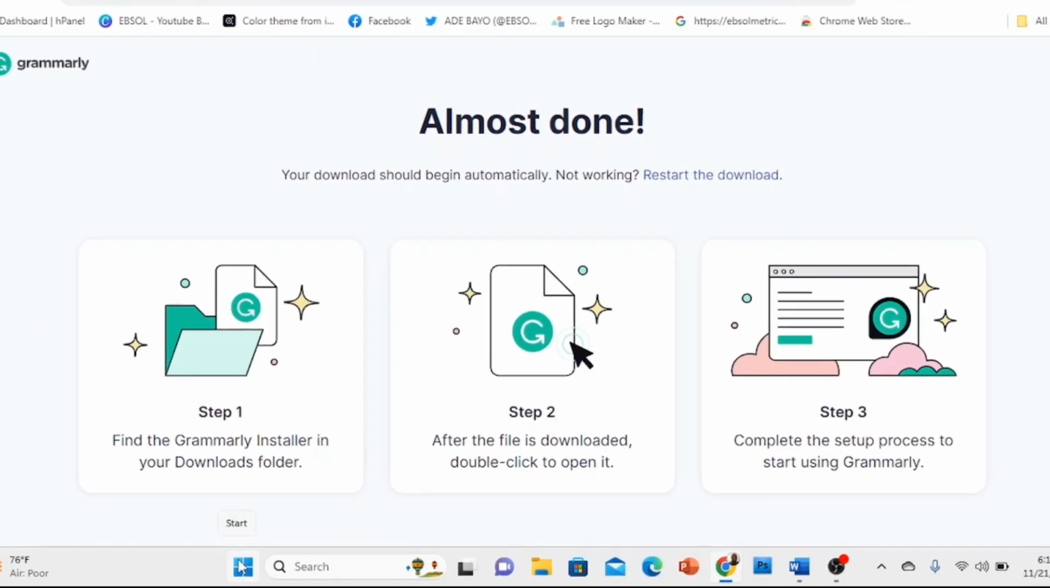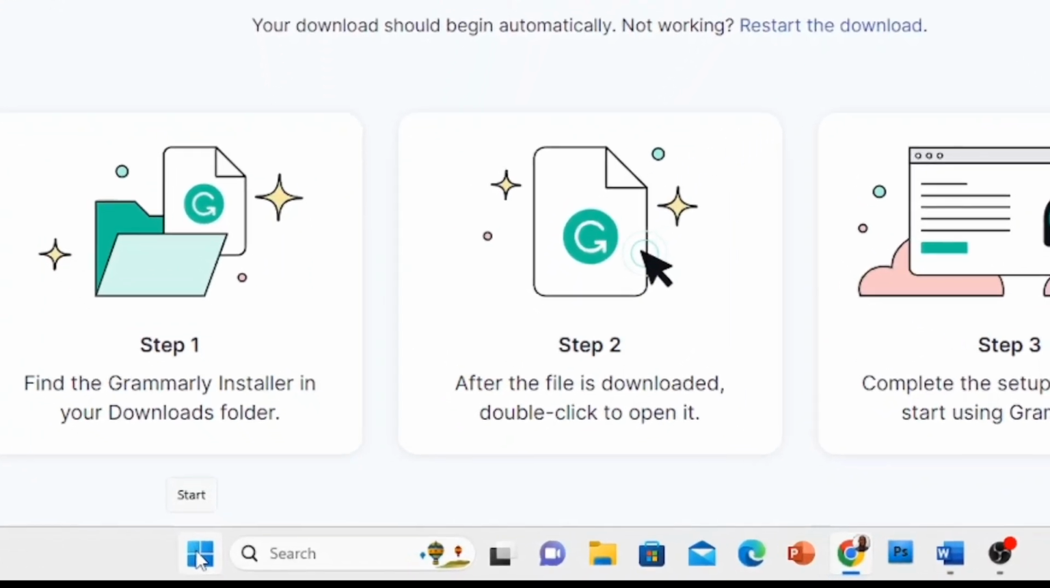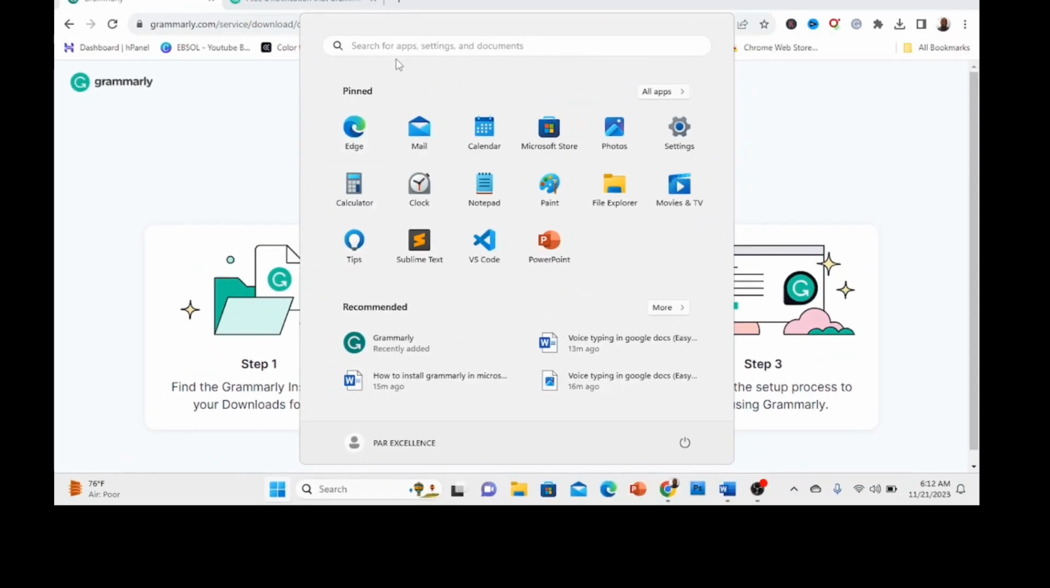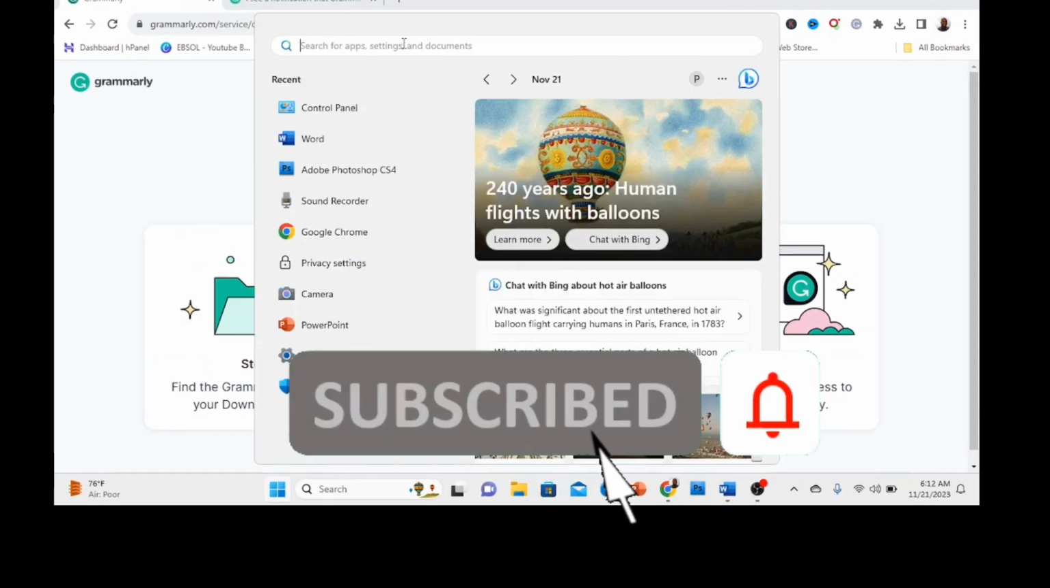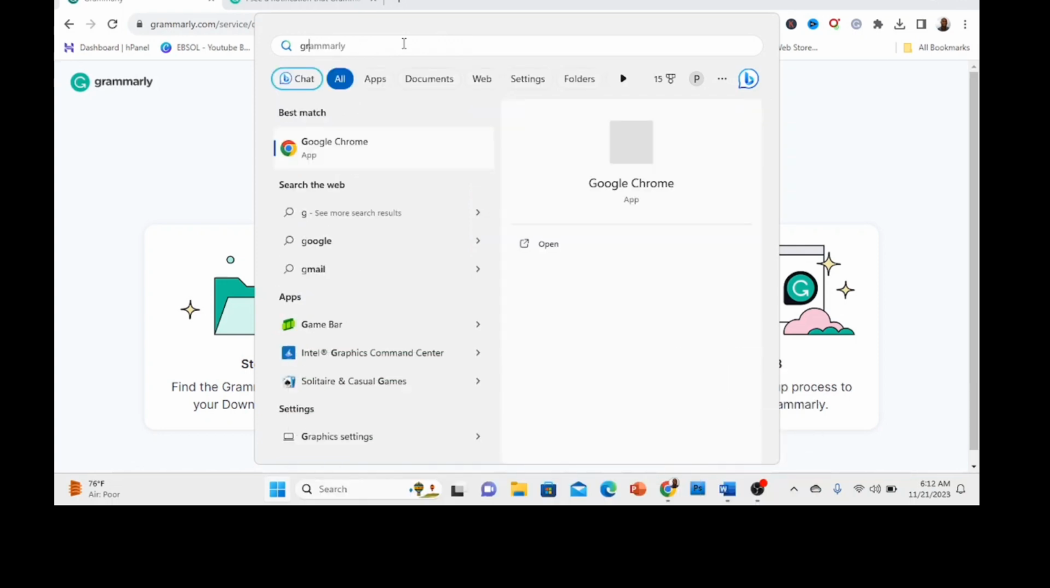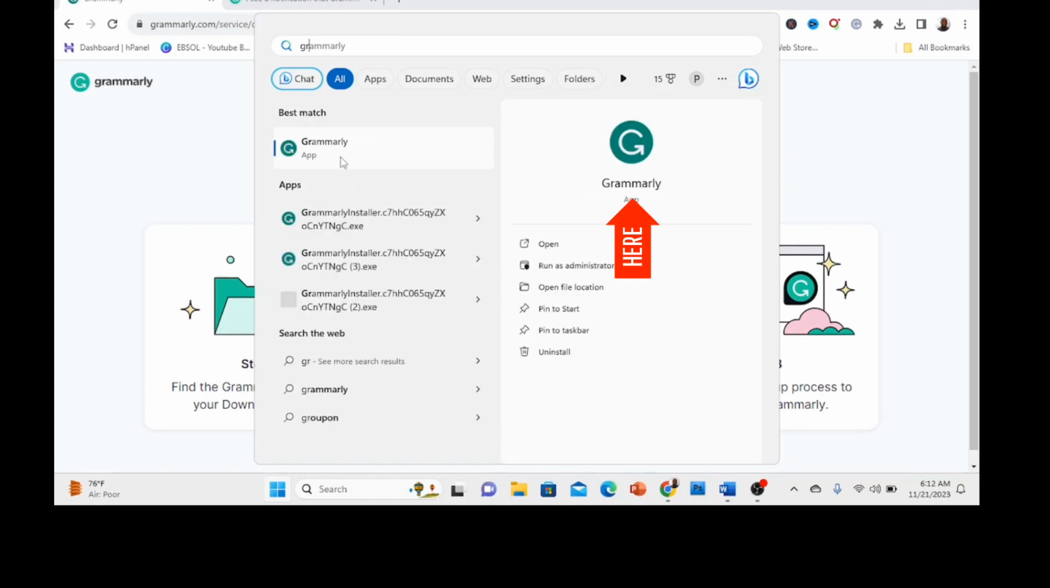To find out whether it has been downloaded and installed, all you need to do is to come to your start menu, click on this start menu and search for Grammarly. So can you see it has been downloaded and it has been installed? So I have it already. So likewise, once it has been installed on your computer, you'll be able to see it here. So this is an evidence that it is now on.